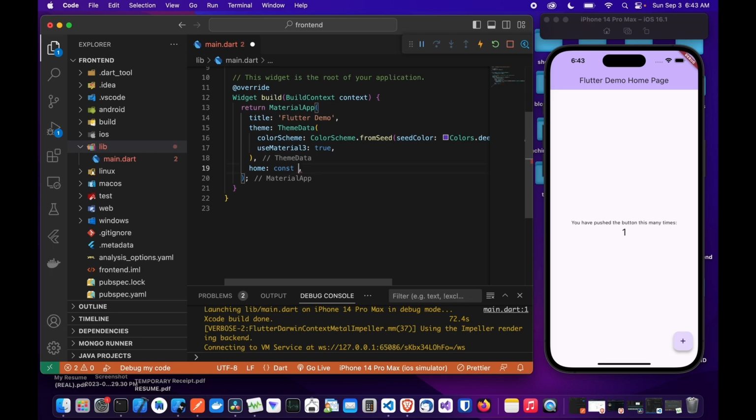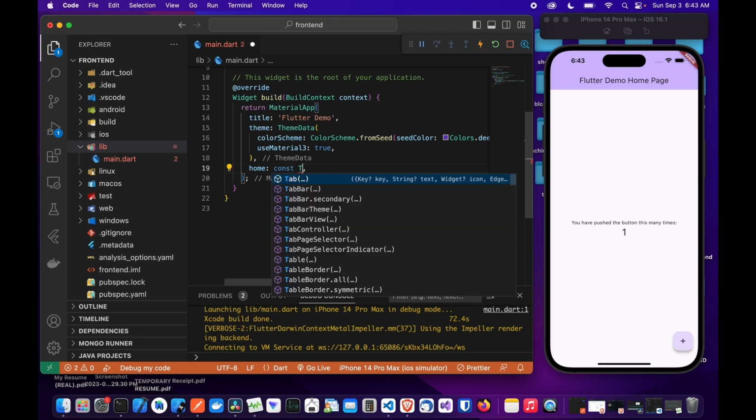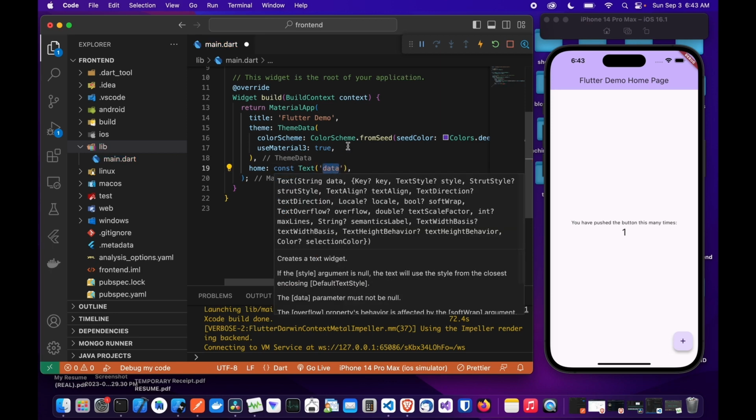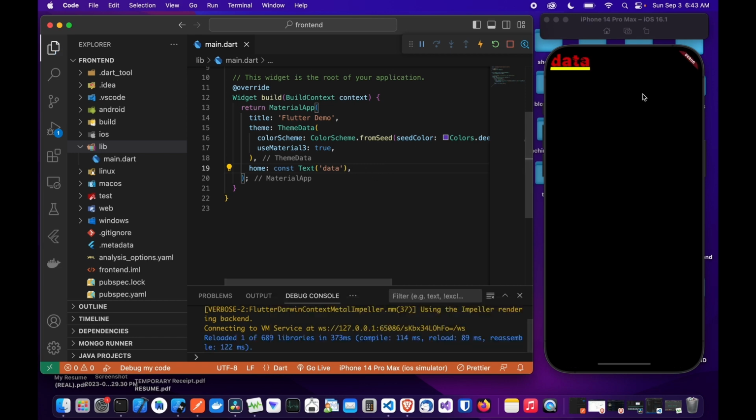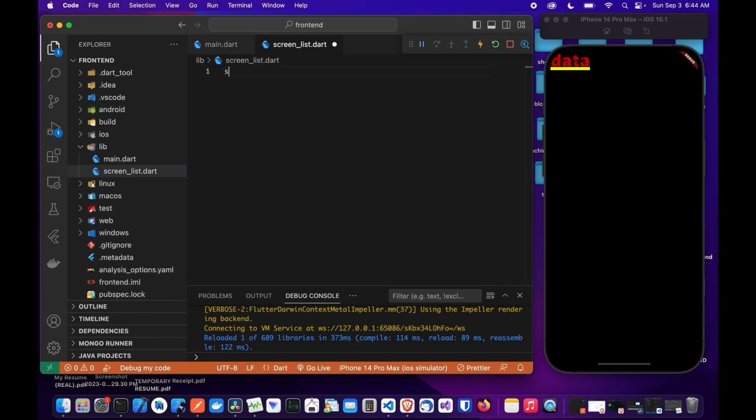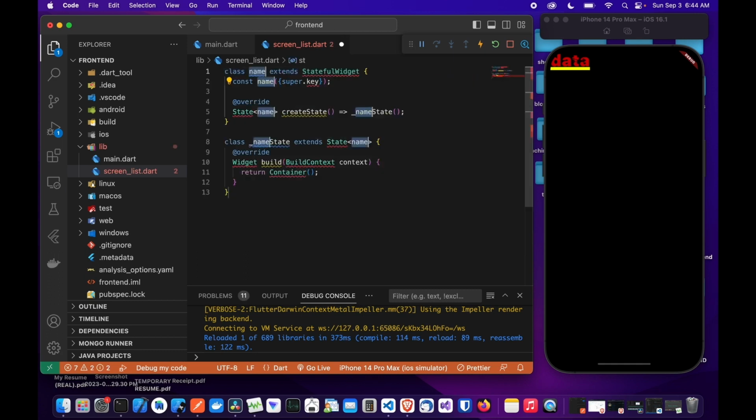I'm going to just put a text widget here for now. Okay, so yeah, everything seems to be working fine. I'm going to create a new screen. So this is going to be our screen list. I'm going to name it screen_list.dart, and it's going to be a stateful widget. Okay, so this one, oops, I think I got it wrong. This one, stateful.